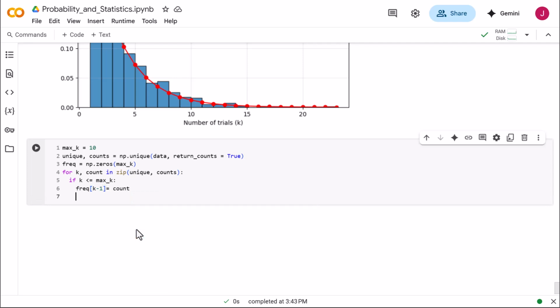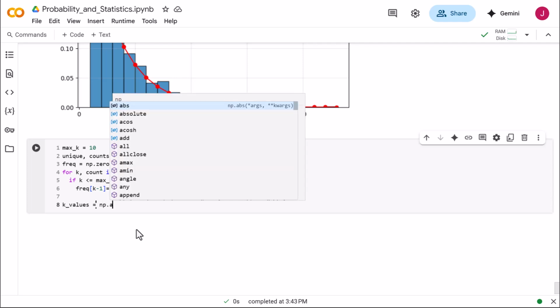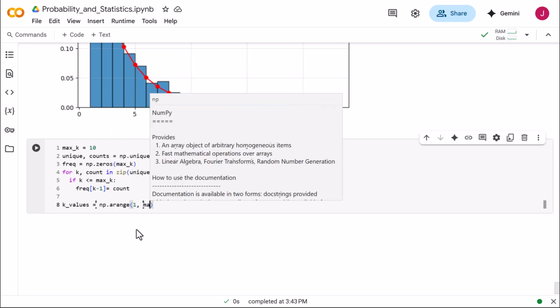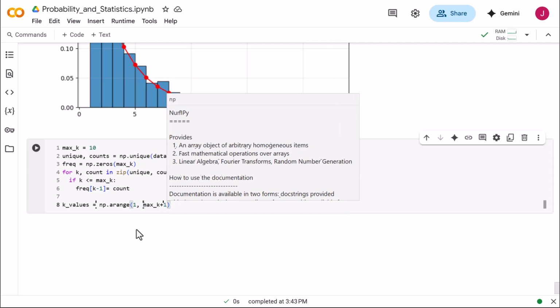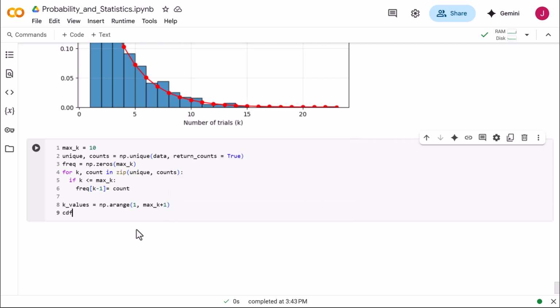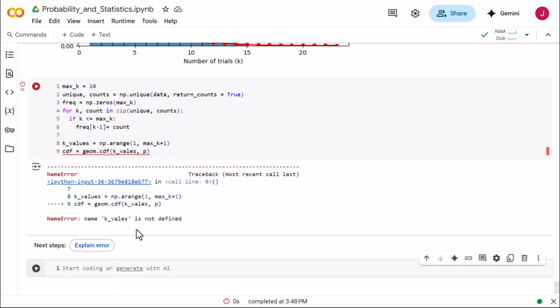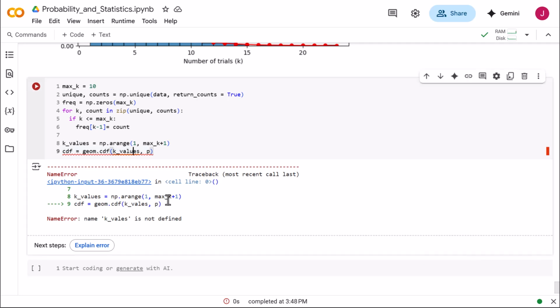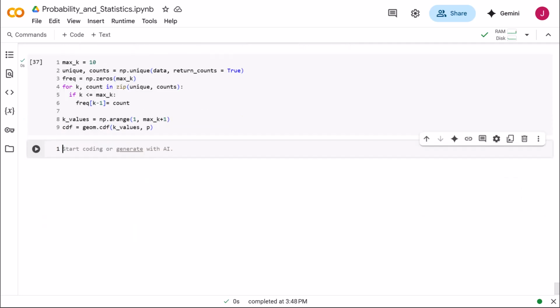Okay. Then k values equal to np.arange(1, max k plus 1). This is an array of k values from 1 up to max k. CDF is equal to geom.cdf, and we pass k values and p. So this is okay, k values. All right, so now we can plot the CDF.